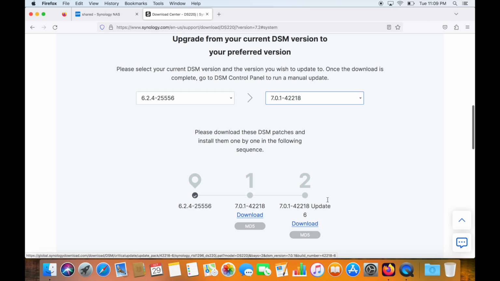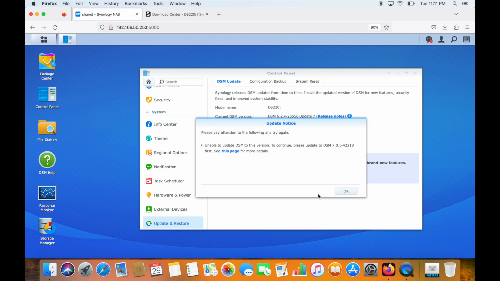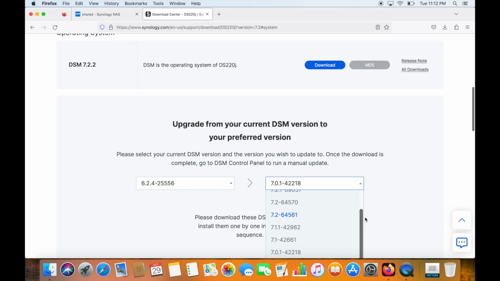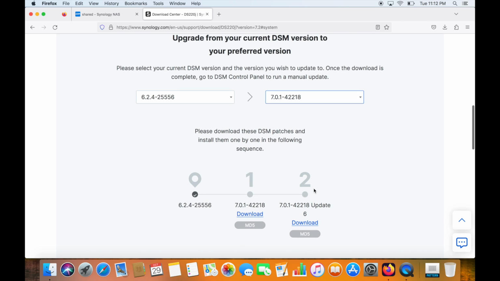So in my case, if I try to jump to the latest update, it'll tell me I have to update to version 7.0.1 before I can update to the latest version. So just go to this section and select your current version and which version you want to update to, and it'll give you the steps. So I'm going to download the first 7.0.1 update.